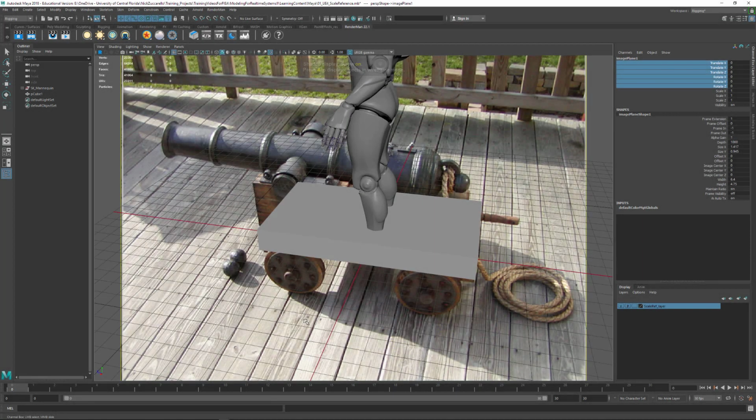So I think that's going to be enough information for you right now to get an understanding of image planes. Go ahead and try this little process out, like what I just showed you, where you're going to pull in the image plane and manipulate your scene a little bit for that.